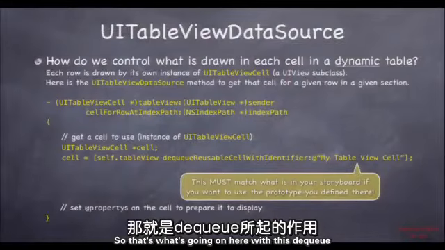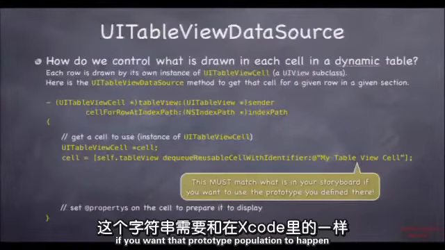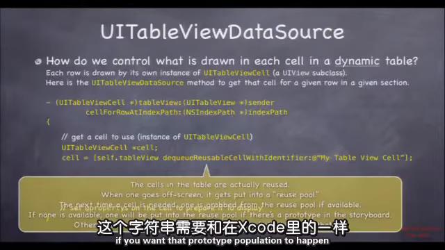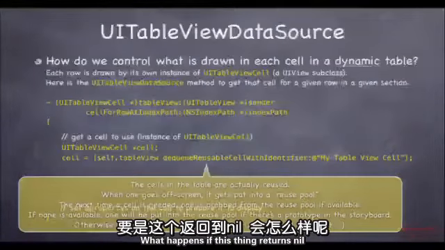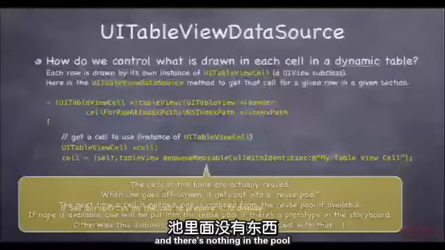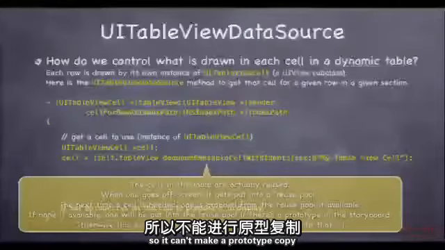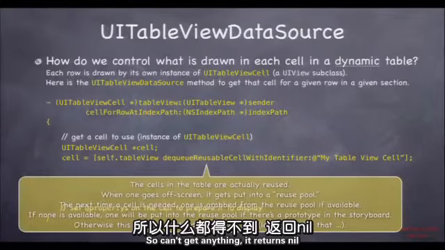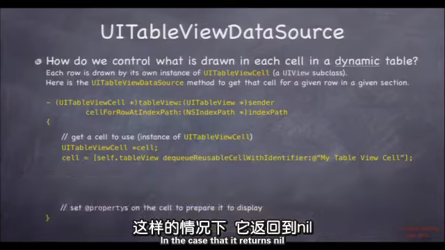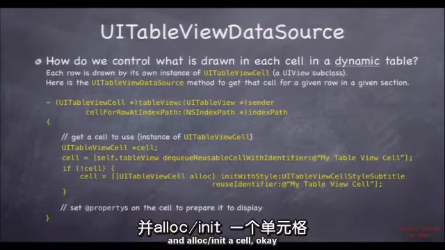So that's what's going on here with this DQ. Obviously this string needs to be the same thing that's in Xcode if you want that prototype population to happen. What happens if this thing returns nil? Okay, we call this DQ reusable cell, and there's nothing in the pool, and we didn't specify the same string as Xcode, so it can't make a prototype copy, so it can't get anything. It returns nil. In the case that it returns nil, we're actually going to put a little bit of safety code in here and alloc and init a cell.